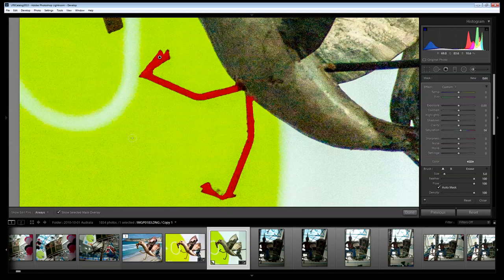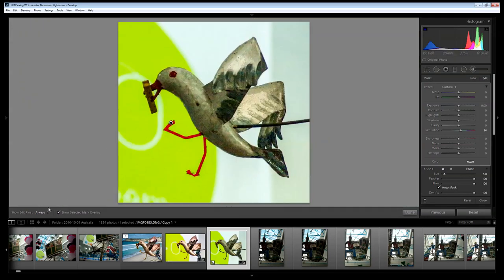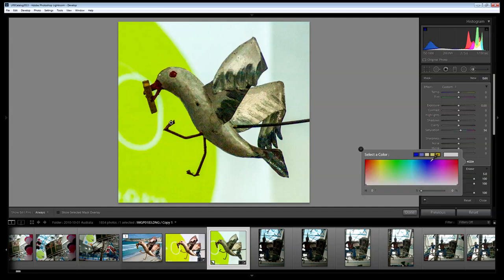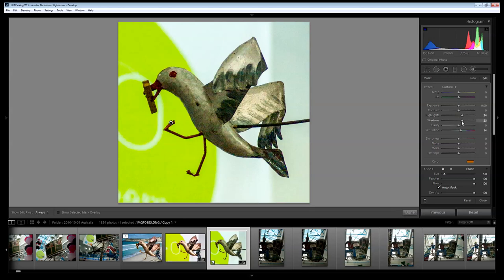And now let's zoom back out again. I'm going to turn off the mask overlay and I'm going to find an orange for the legs. So I'm going to click on the color here and I'm going to find a really, really bright saturated orange color. At the same time, I'm going to increase the highlights and the shadows here to try and get some more lightness in here so that when we do apply the orange color, we're actually going to be able to see it.